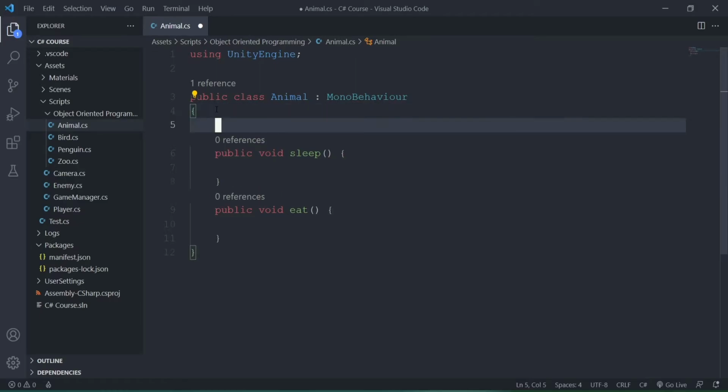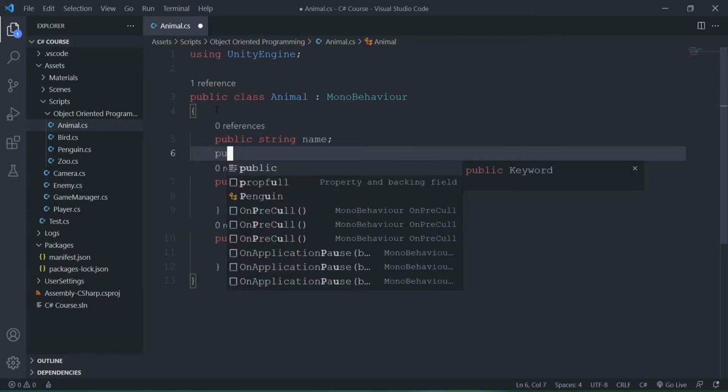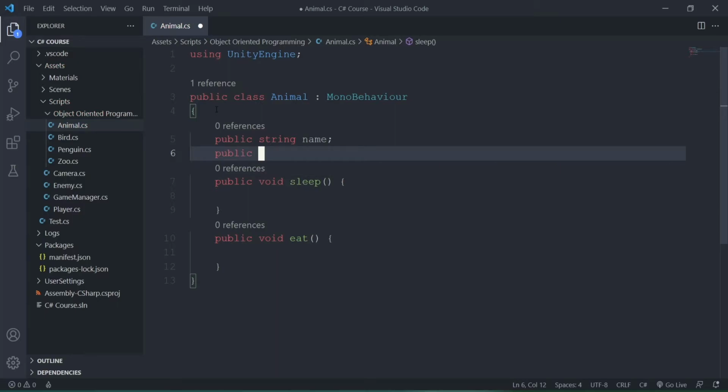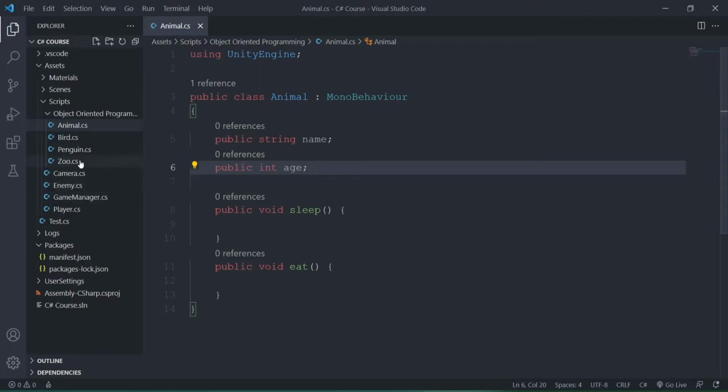Now, let's go ahead and create some names, and public int age. Then we have some variables we can access and set up. So let's go ahead and create an animal in our zoo.